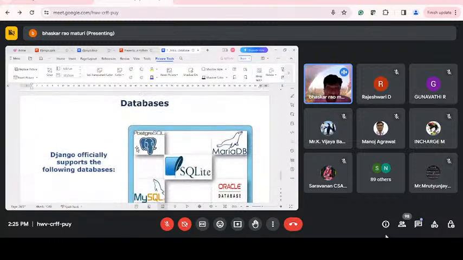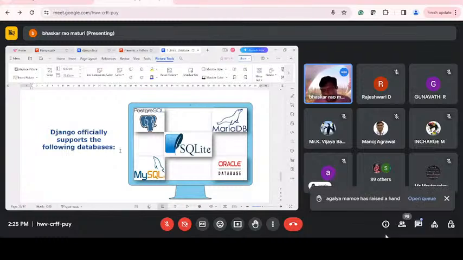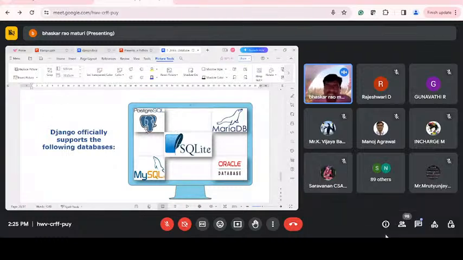Here, databases: how many database servers can we use inside the Django framework? Django officially supports the following databases. First one, PostgreSQL. This PostgreSQL is a completely cloud-based server. This cloud-based server is used to store the data inside the database.